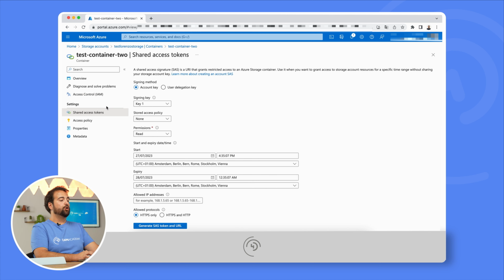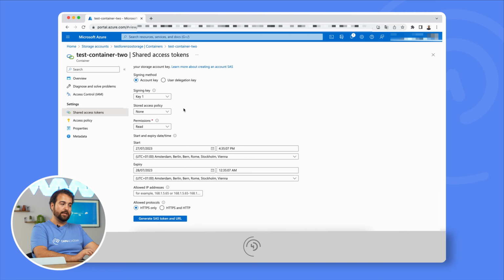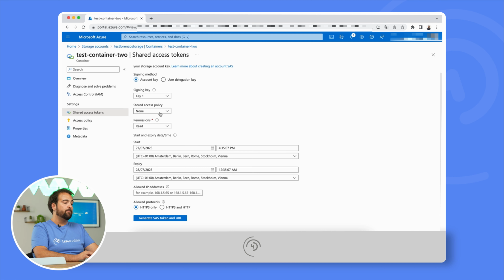Under this section, we are selecting all of the options we need to create the token. In our case, it will be the key 1 as signing key, account key as signing method. Permissions, we have to select read, add, create, write, delete, and list. This is because we are going to need to upload the files and then, in the following videos, to also list out the files to be downloaded.